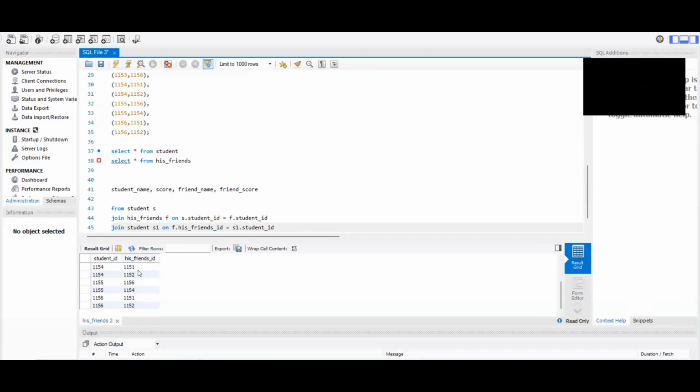Because his friend is also a student. Okay, and he also has these IDs which is similar to student ID. So let me just go ahead and now adjust all these things.